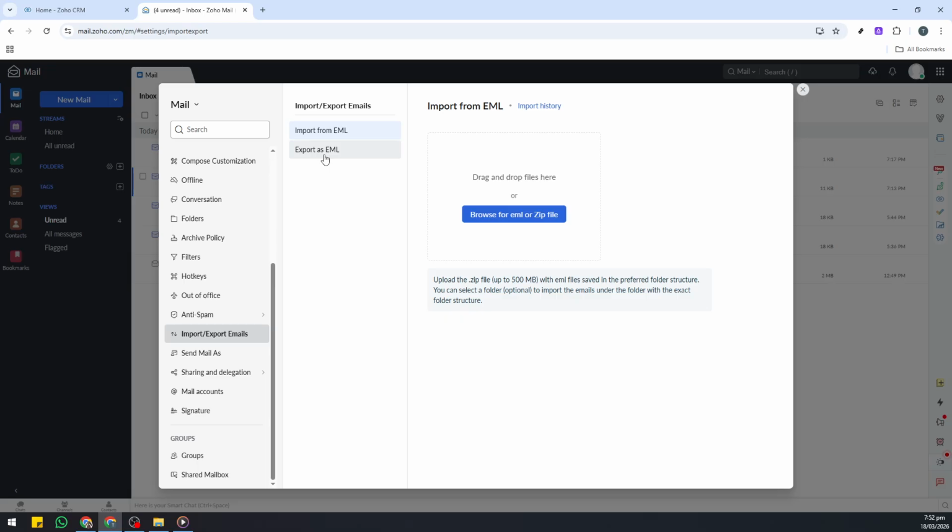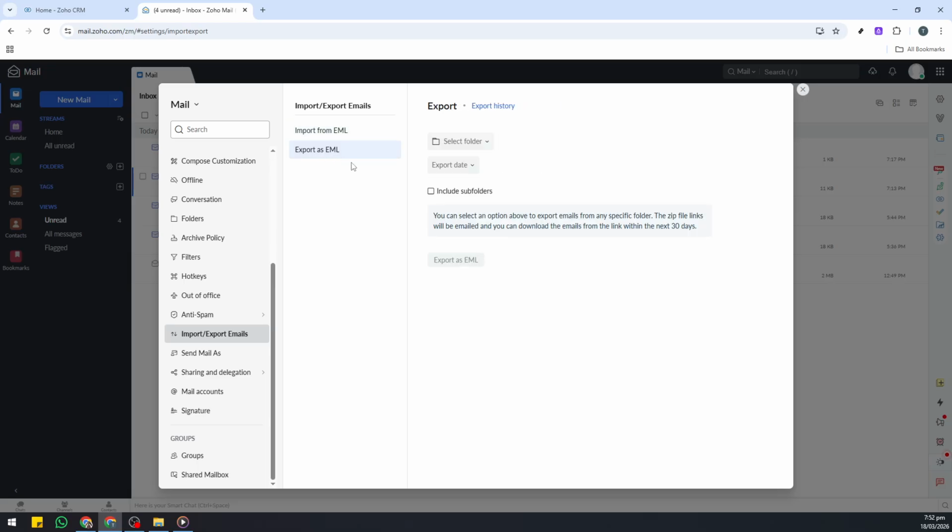Choose Export as EML. Think of this as telling Zoho, package my selected emails into standard EML message files. Many tools, including desktop clients like Outlook, Apple Mail, and Thunderbird, can open EML, and it's a format that keeps the raw content intact. Selecting EML at this point just prepares the export panel with the right fields.